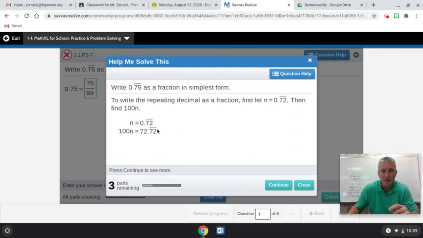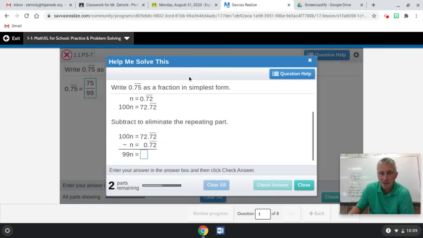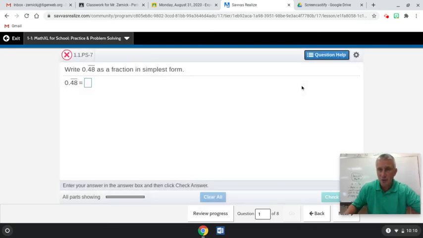I can continue. See how it multiplied both sides? Now, it didn't do 75. It did 72/100ths. It multiplied both sides by 100. After it multiplied both sides by 100, it subtracted the first equation. And then you would continue. You would subtract your first equation, and then you would go on and divide both sides by 99, and you'd get 72/99ths. So question help is available for you for all of these.